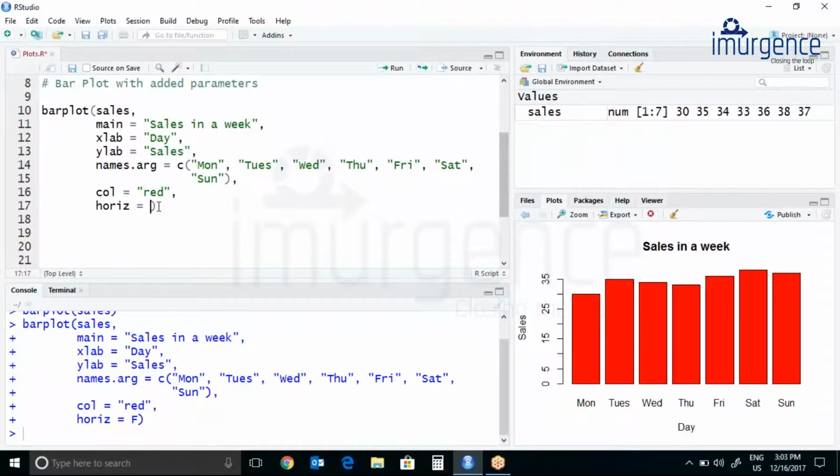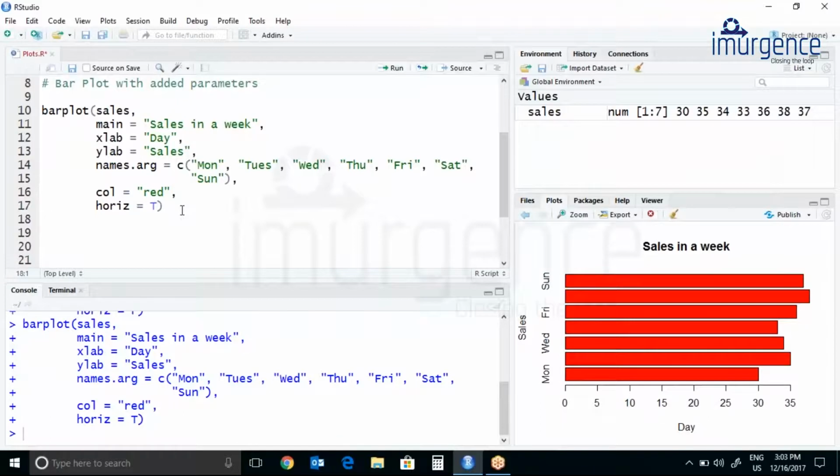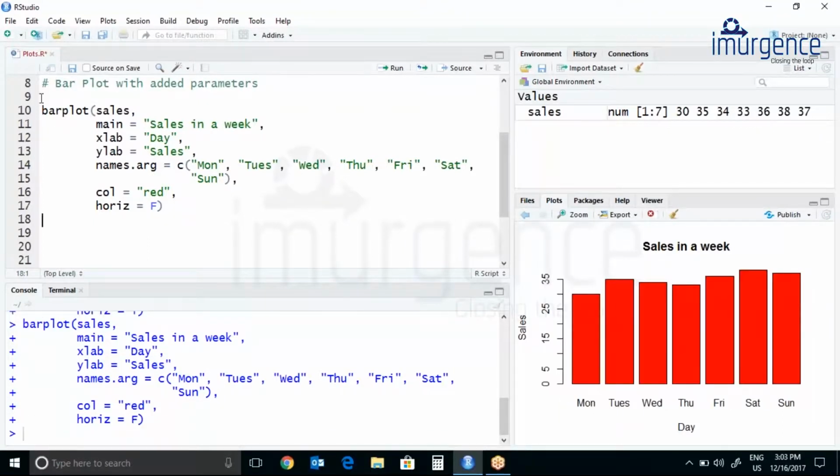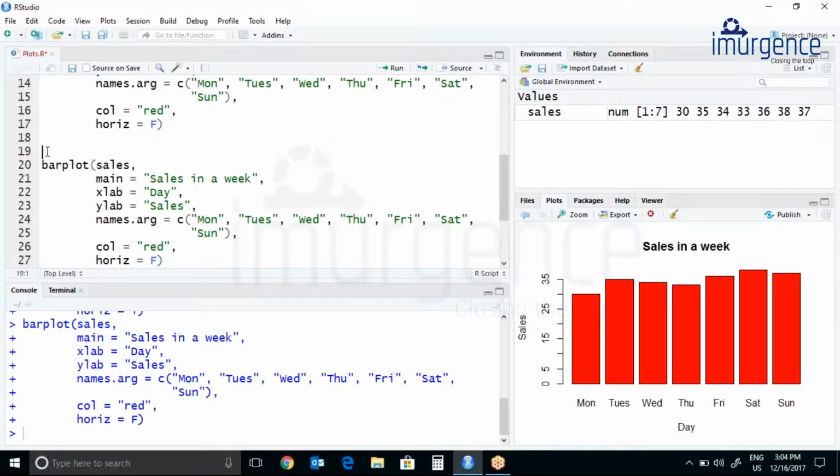If you try horizontal equals to TRUE, then it will just change the orientation of your graph. Let's do this. Okay, so that's it, but there's one problem over here. Whenever you make horizontal equals to TRUE, make sure you change your xlab and ylab. So let's do Control Z over here, then we'll try to change that. This is the original one, and let's just copy this entire plot and paste it over here. Let's add a comment.